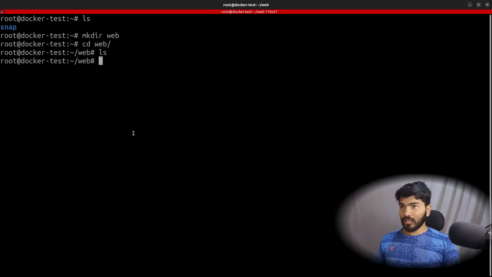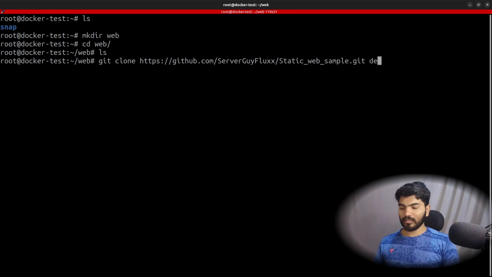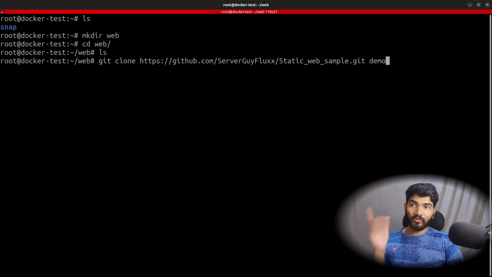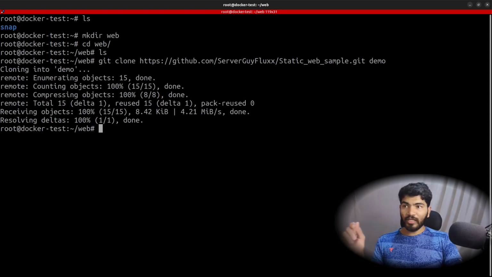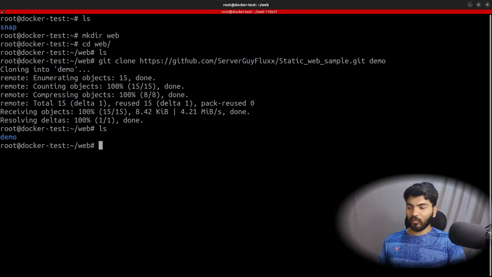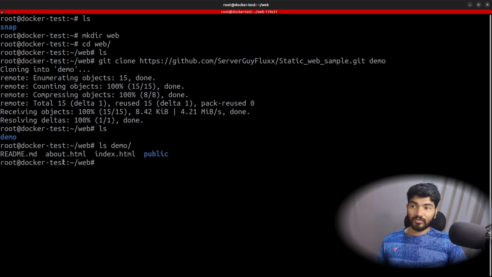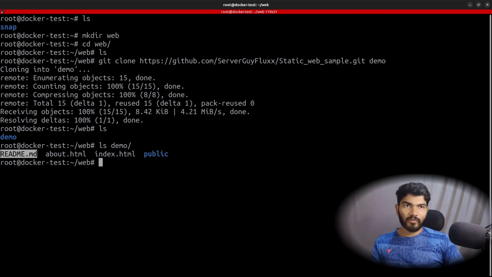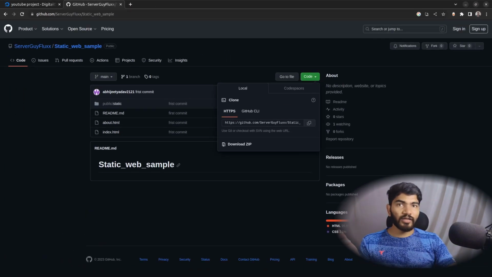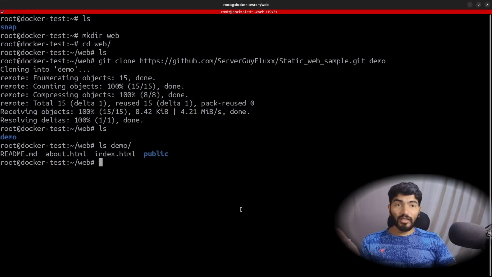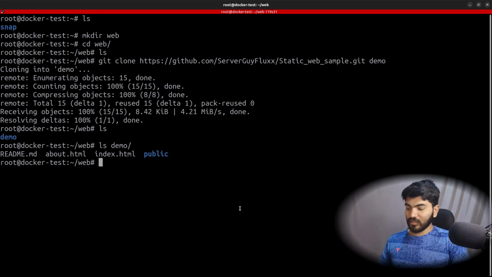Okay, so let's do one thing. Let's do git clone, paste the URL that we copied, and type demo so that everything will be cloned in the demo folder. Hit enter, and if you do ls, the demo folder is created. If you do ls demo, you will see the files of the website. Public is there, index is there, about HTML is there, and readme is there. As of now, ignore the readme file because there is no use for it in this particular thing.